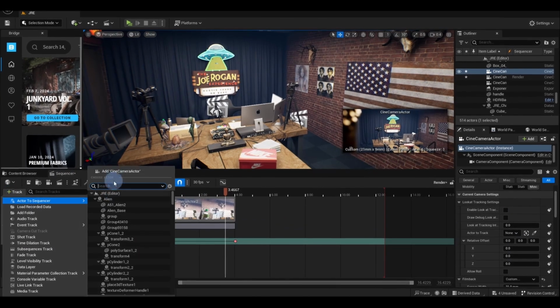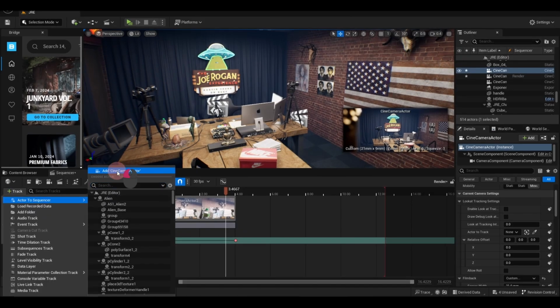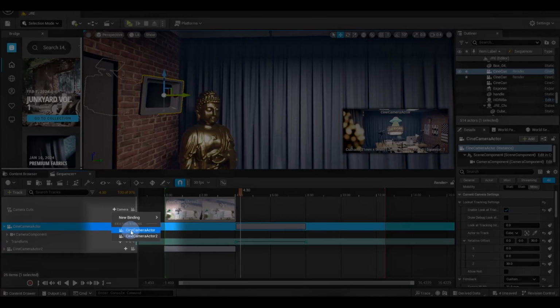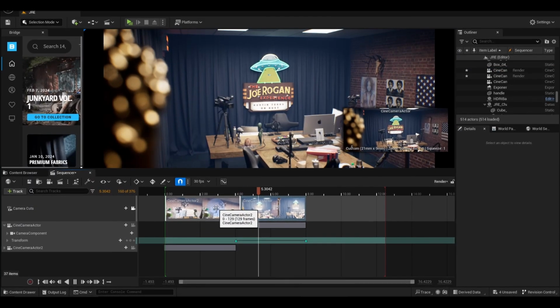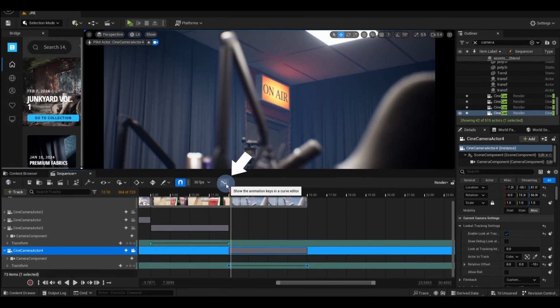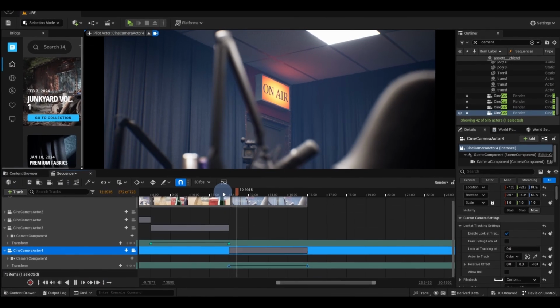And by the way, when you're adding another camera to the same sequencer, which I always do, don't forget to bind them in the camera cuts for them to actually play. And you might want to change those keyframe curves into linear to avoid those awkward pauses in between transitions.